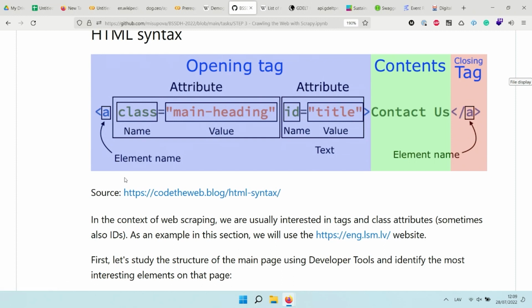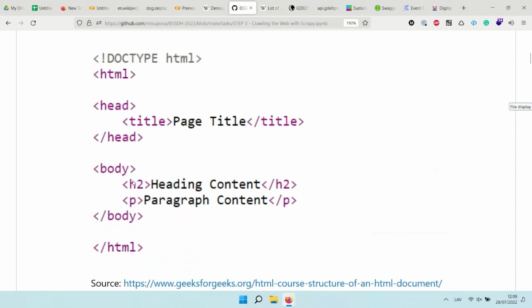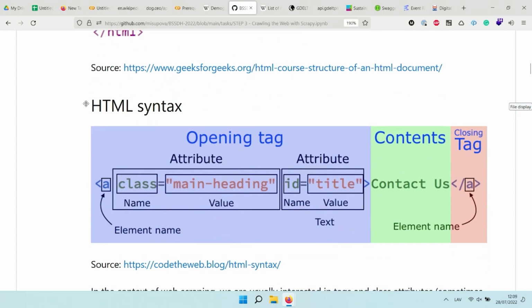So you have tags. This is A. A stands for link. And this is a link for contact us. So you see the content is contact us. And all the other is included in this tag symbol. So basically you have the element name, it's A, or it's H2, or P, or title. So that's the name. And then you may have different attributes.